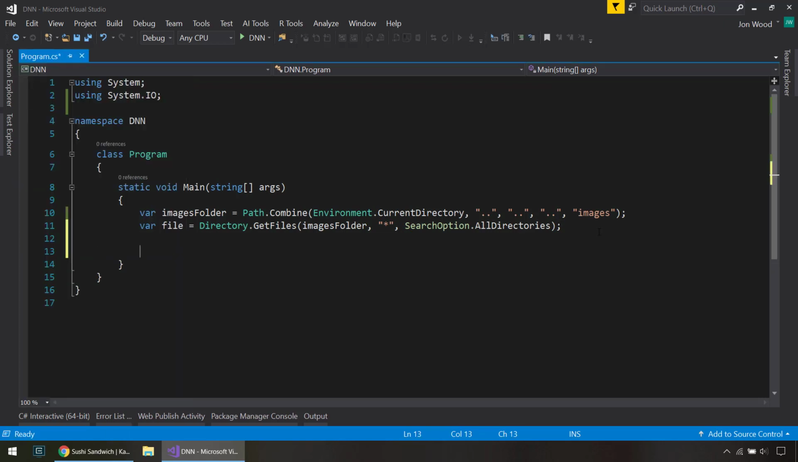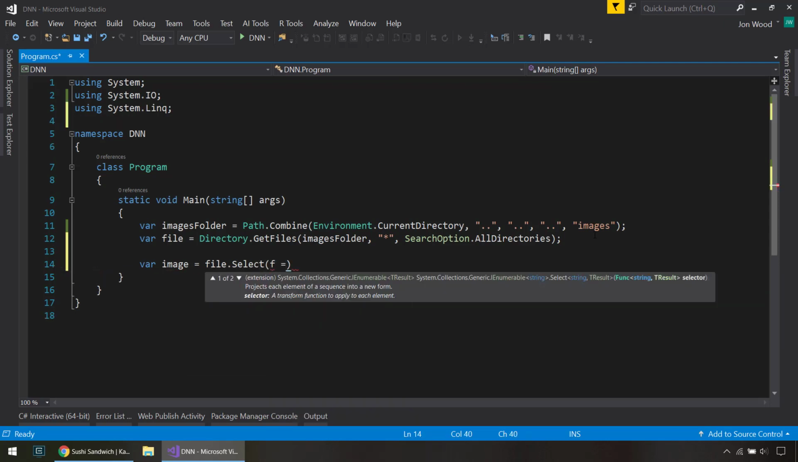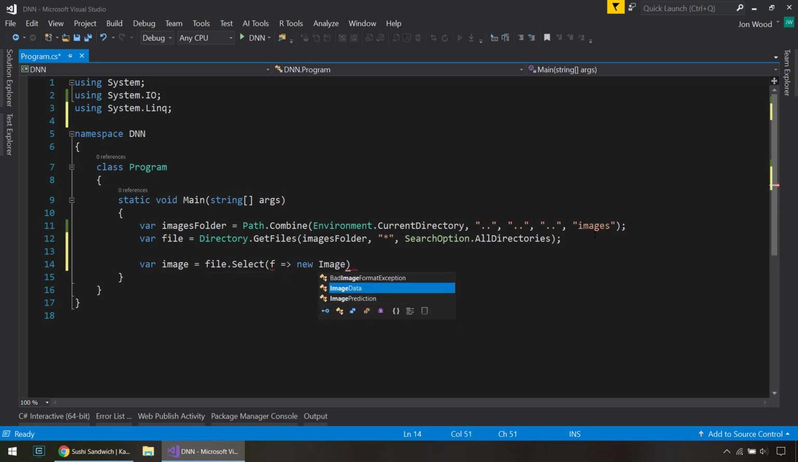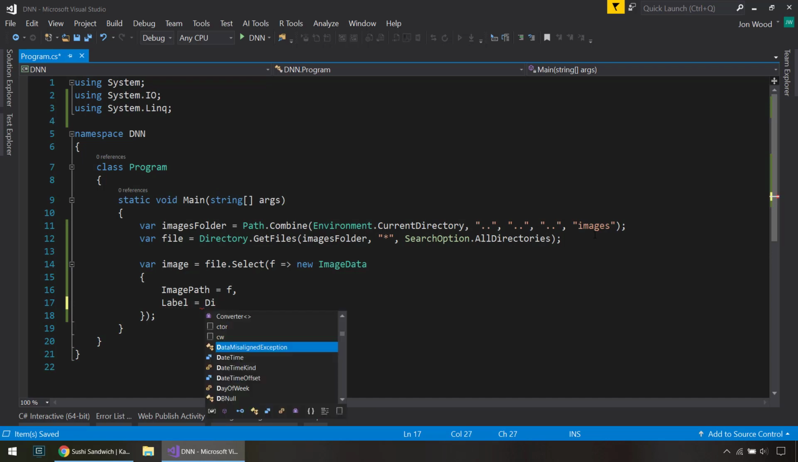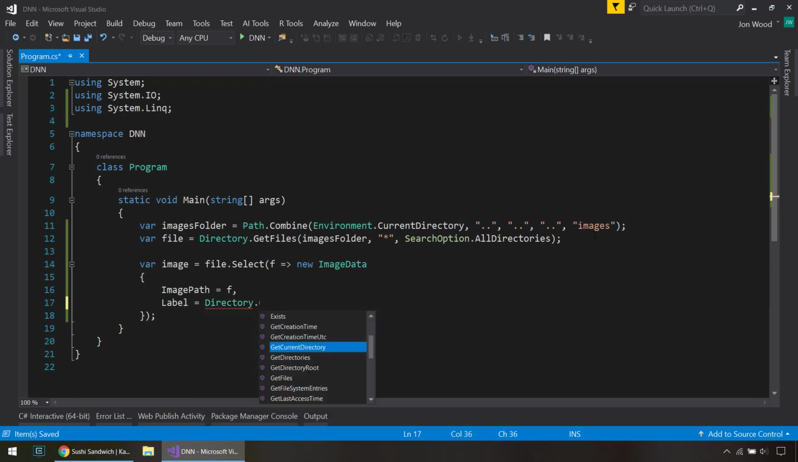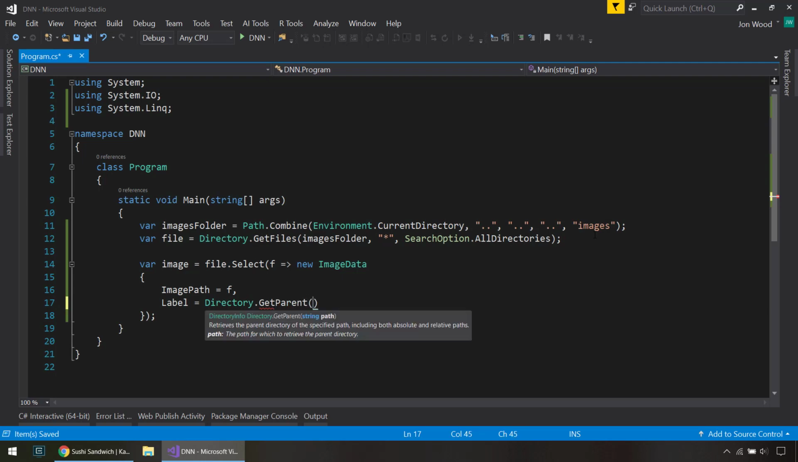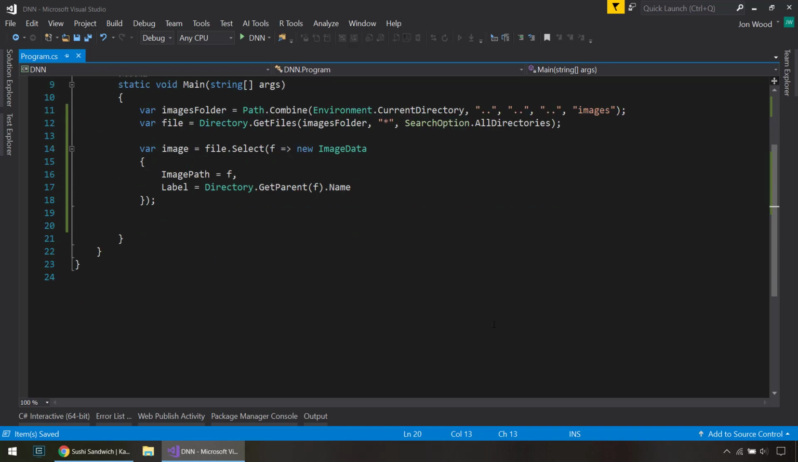Now I can create an IEnumerable of the ImageData collection here. So from those files, I'll select on it with LINQ. For each of them, I'll create a new ImageData object. And the image path is going to be what I get back there. And the label is going to be just like we did in the previous video. We'll just get Directory.GetParent of the file and get the name of it. So that's pretty much our input data that we're going to use to train on.